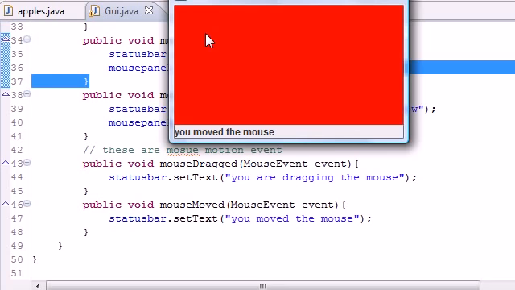And the last one is dragged, which is holding your mouse button down. That way, we were able to set the status bar to you are dragging the mouse, and moving it without holding it down, you move the mouse. Look at that. So now, what do we know how to learn in Java?